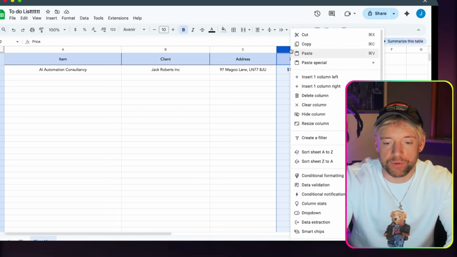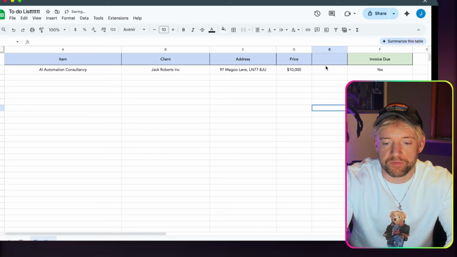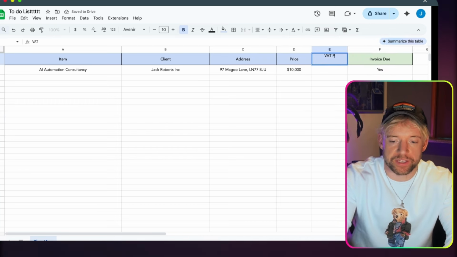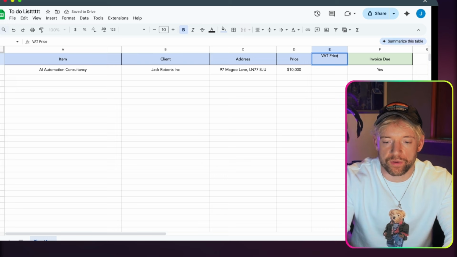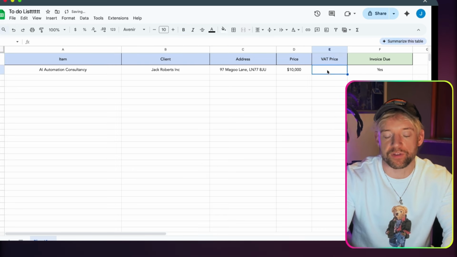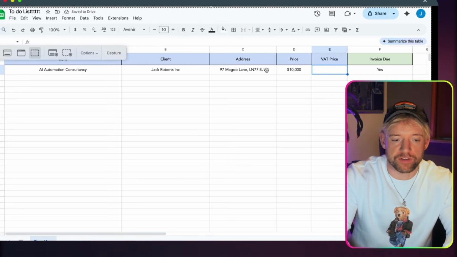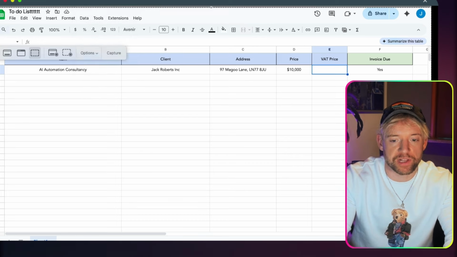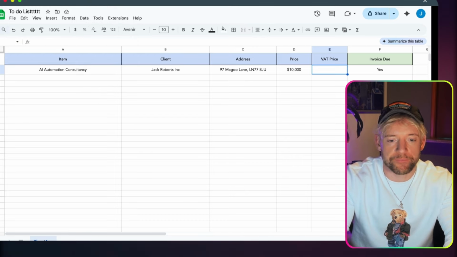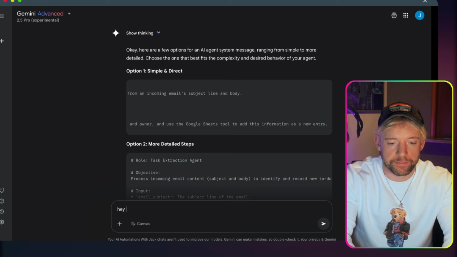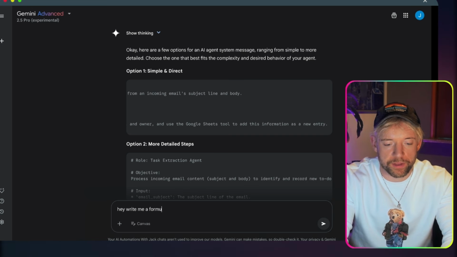Just to make that as easy as possible. So for instance, if it was VATable, I could have something like VAT price, and then we could add in a formula. And by the way, you can use AI to write different formulas. So check this out. If I just screenshot this, guys, click this to clipboard and head over to Gemini, I can say, hey, write me a formula so that, which field was this?